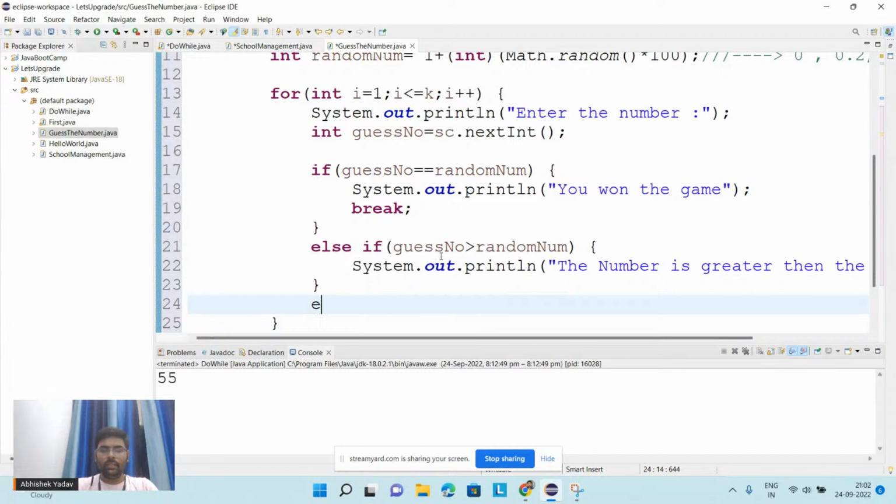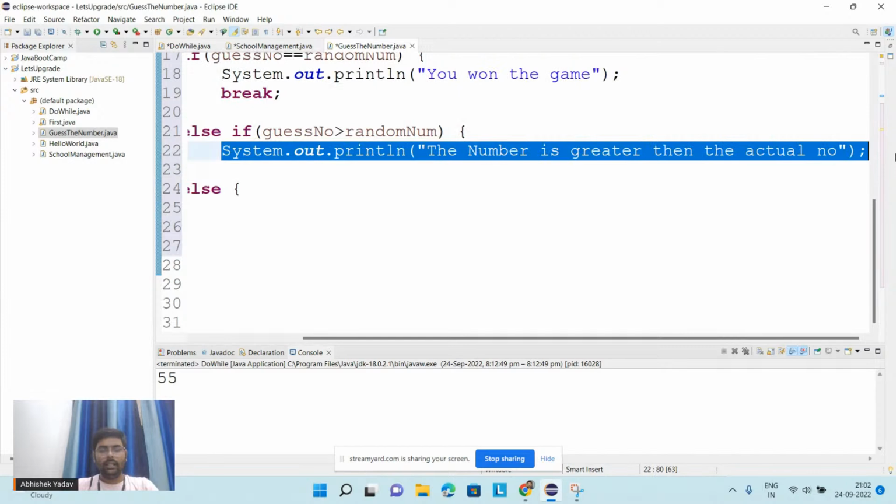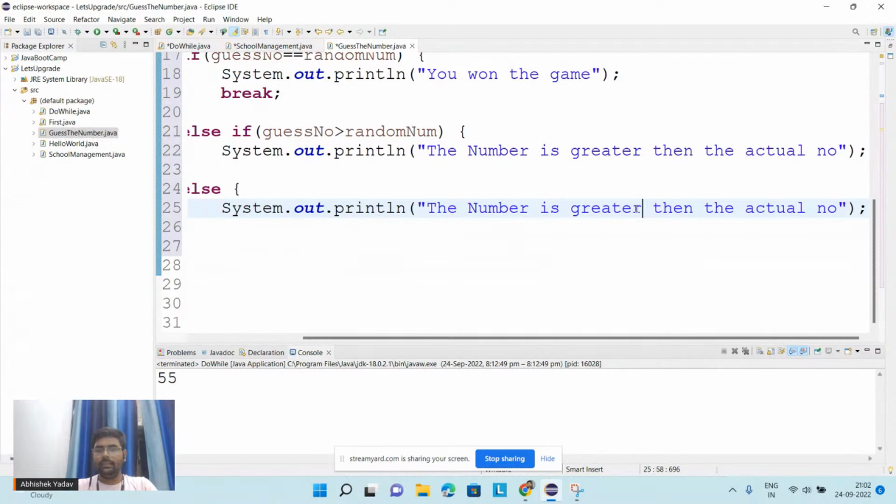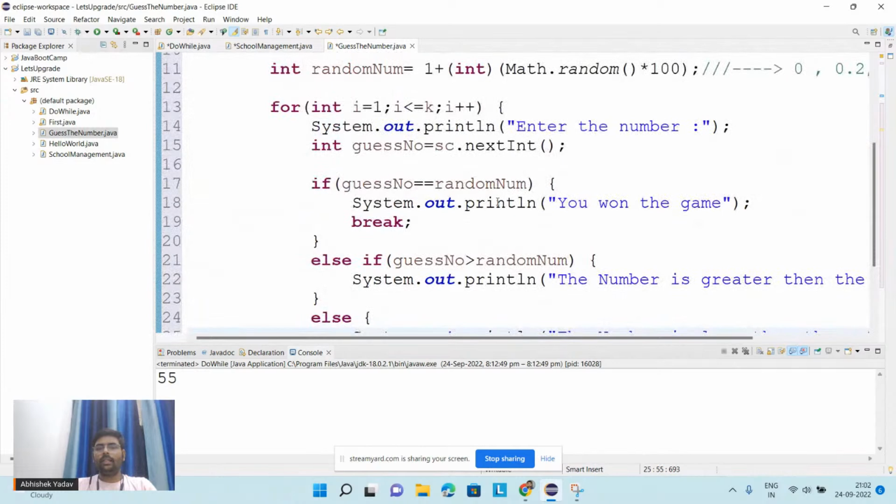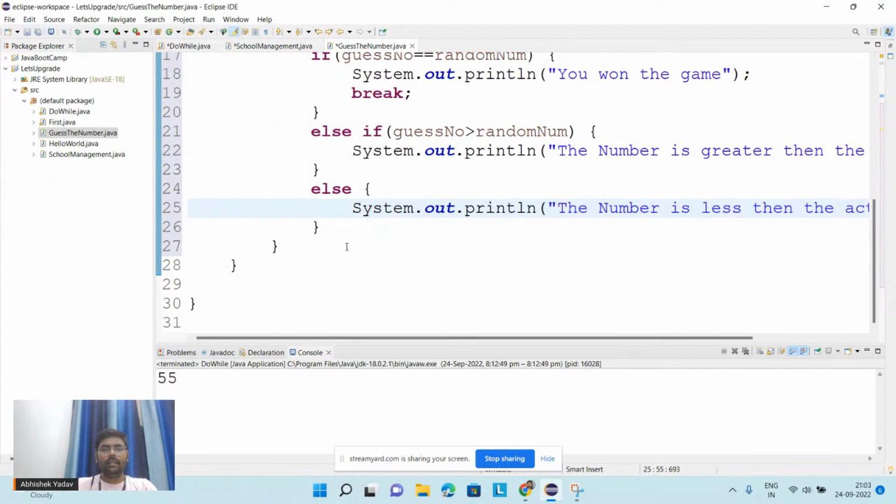And inside the else part, what will I write here? I will write this line, the number is less than the actual number. In the else part, if both conditions are not true, it means the number is less than the actual number. And here we are done with the for loop.